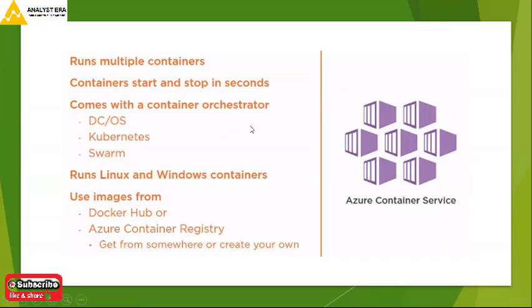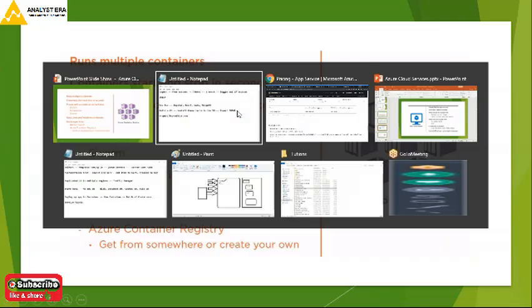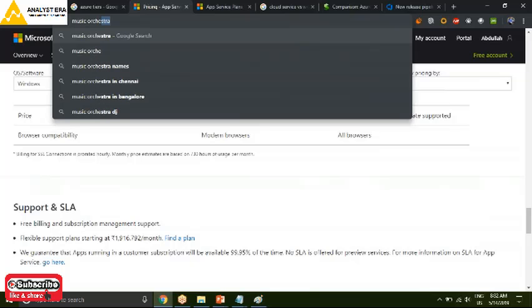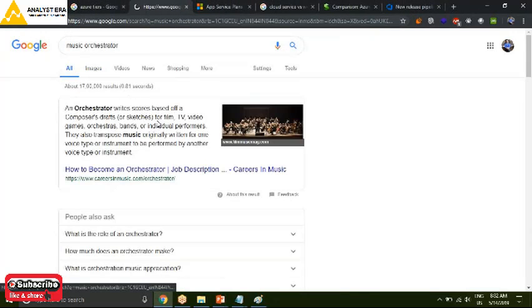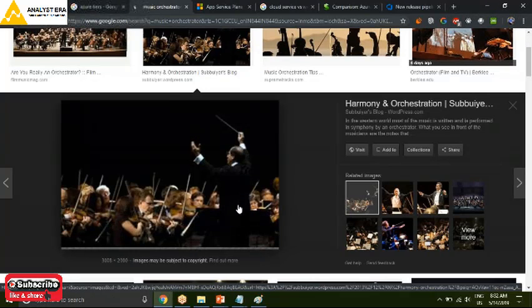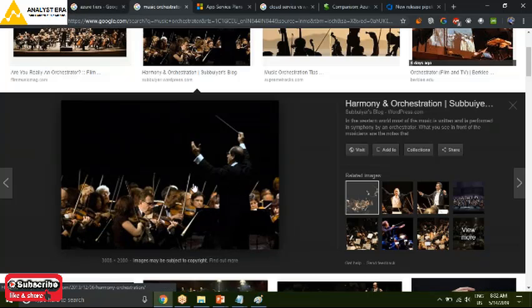So it comes with a container orchestrator. What's an orchestrator? You have multiple orchestrators. What's an orchestrator? This guy, he is the orchestrator. What will he do? He will just swing his hands and he will direct everyone to play the music in a certain way, right? So that's the orchestrator.